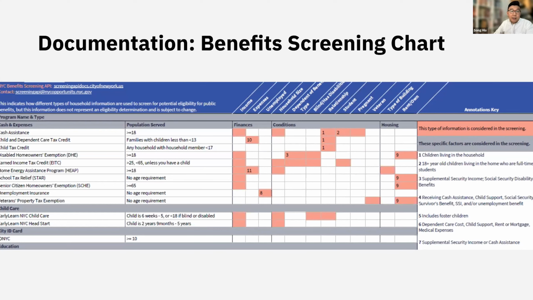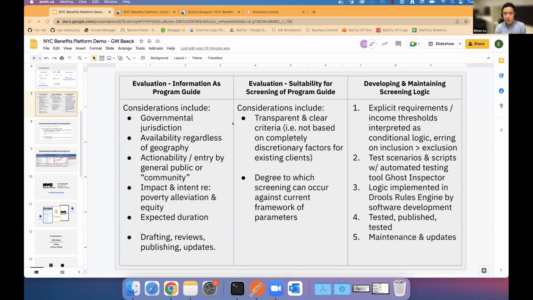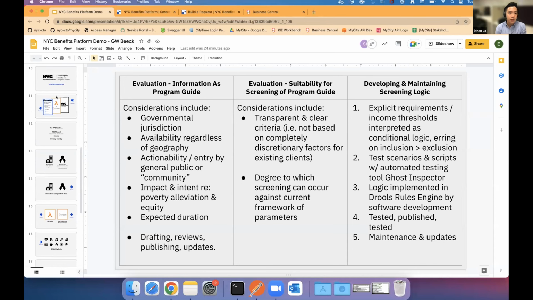And so now I'm going to hand it off to Ethan to dive a bit further into the rules engine itself and the API. Awesome. Thank you, Song. All right. Just pulled up my screen.